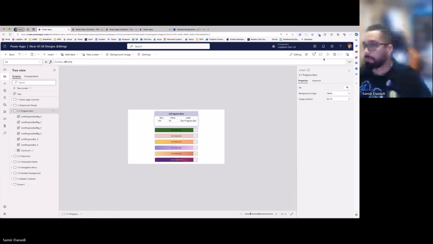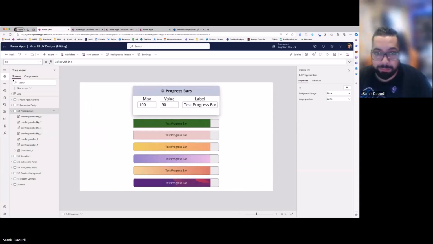Can you zoom in a little bit more? Sorry. Of course. Perfect.